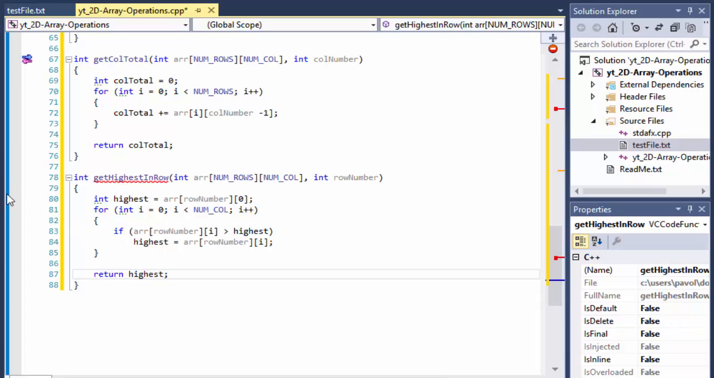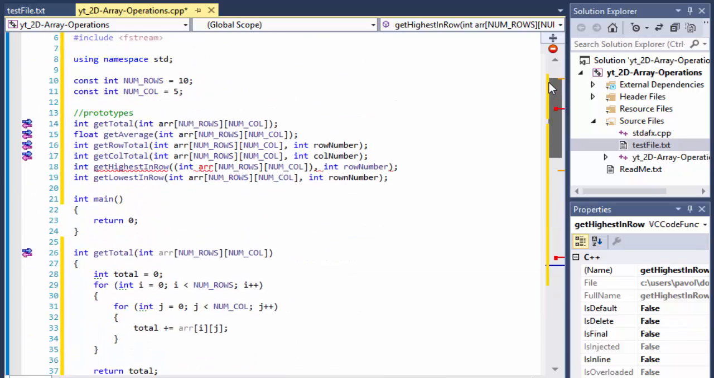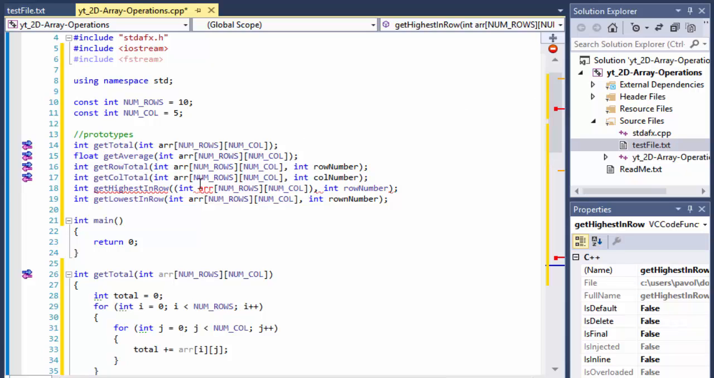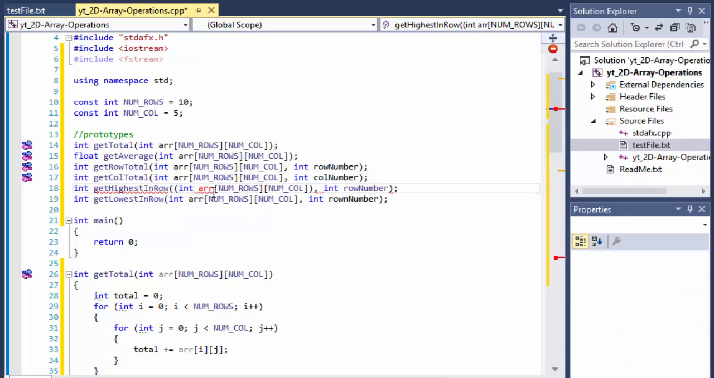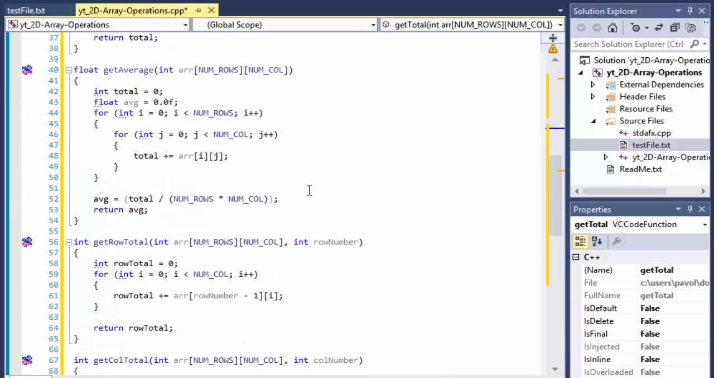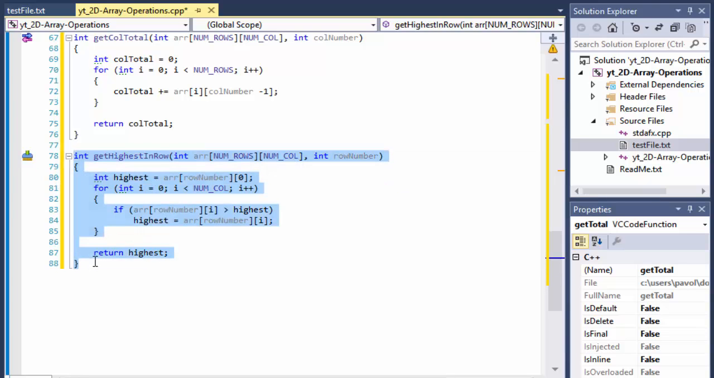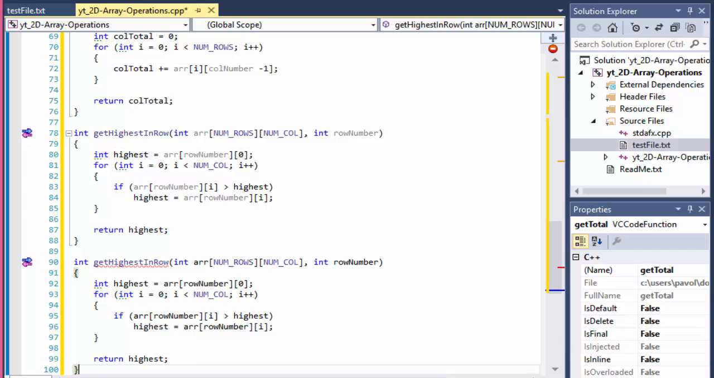Alright, so I don't know why this is. Function highest has already been declared as a global variable. Let me see what that even means. Oh, I have too many. I think. Let me see. Yeah, I don't know. Like that. There you go. I think that should fix it. Yeah. Alright, so that's our highest, and obviously our lowest will be very similar.